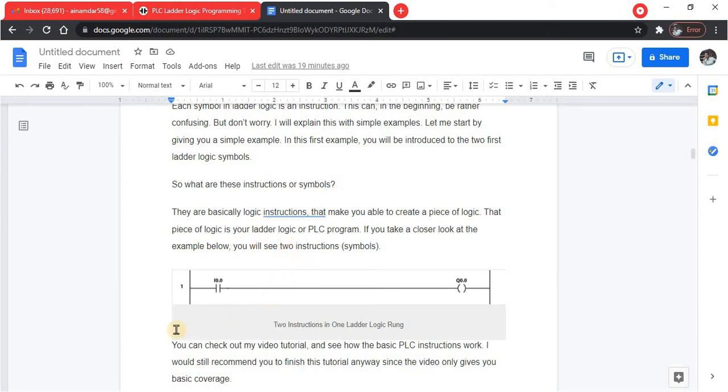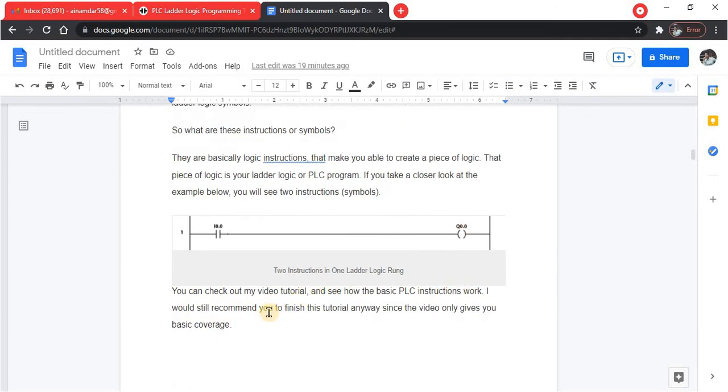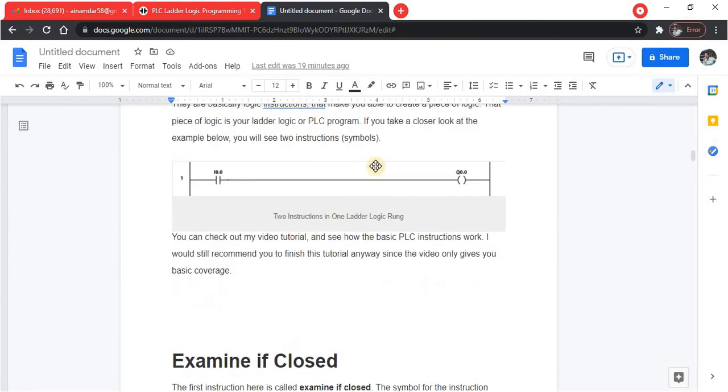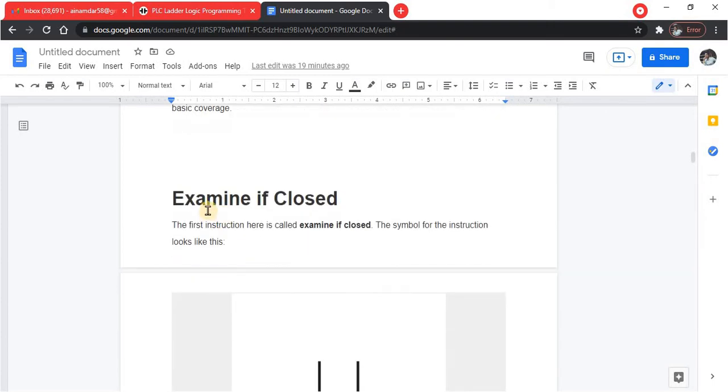If you take a closer look at the example below, you will see two instructions or two symbols. This is the first instruction, this is the second instruction or symbol. So this figure shows two instructions in one ladder logic rung. You can check here. The first one is examine if closed. The first symbol we are going to learn in our ladder logic is examine if closed.